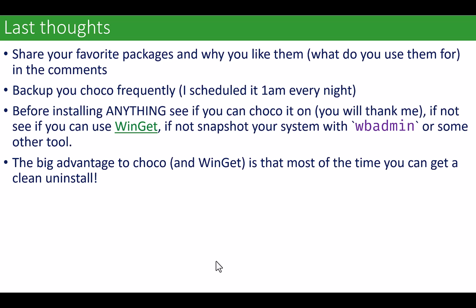The other thing is I back up my Choco frequently. I just have a thing that runs choco package list backup every night at 1 a.m. And before installing anything, like I said, if it's not in Choco and it's not in WinGet, you should probably make sure you use the wbadmin tool to snapshot your operating system, because if not, you may live to regret it. And again, clean installs are your friend. It's about time that Windows and Linux and every other operating system finally gets to the place where we can put software on and off the machine and not have to worry about it wrecking the world.